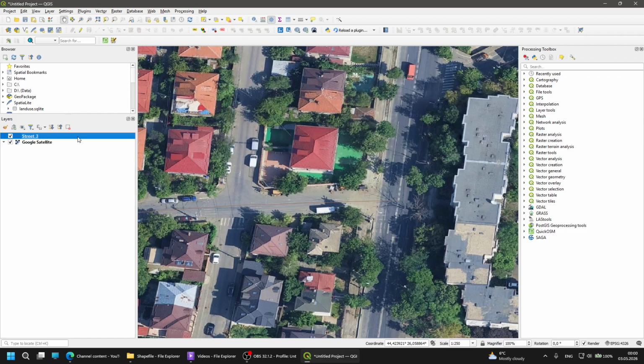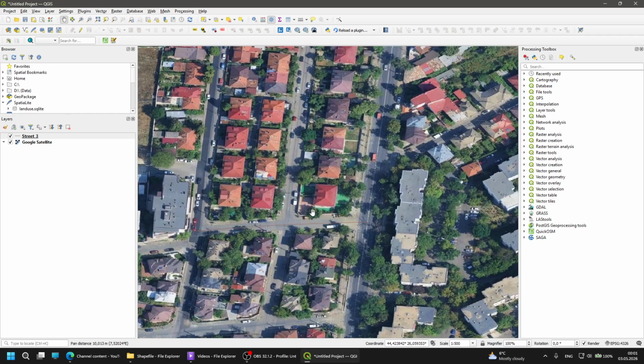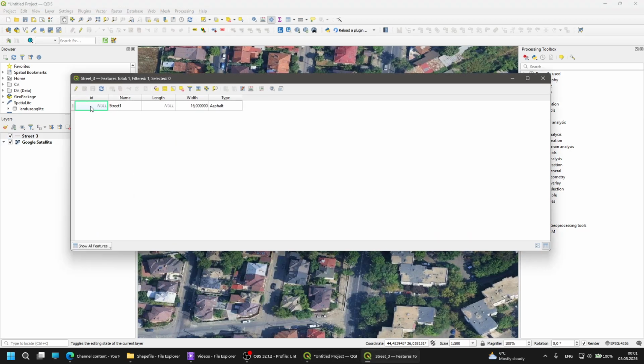Okay, so this is the first thing to do if you want to start and learn QGIS. Pretty simple, but you'll see that further it's getting much more complicated. If you right click right now on your layer name and go to open attribute table, you will see here all the information that you just typed in.